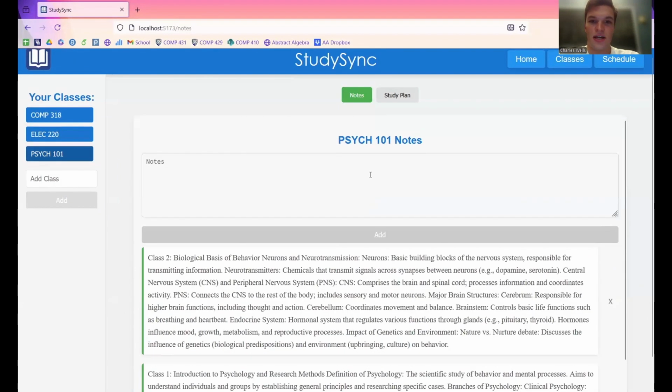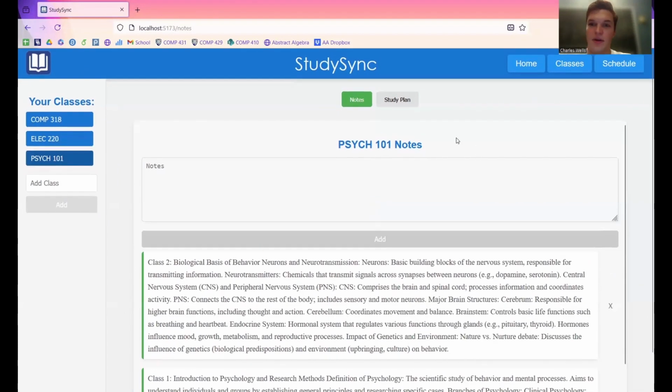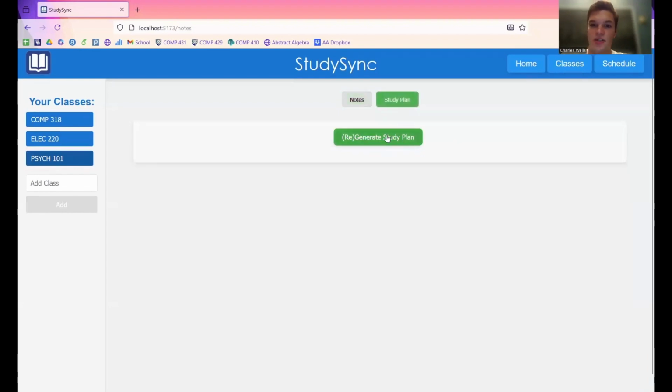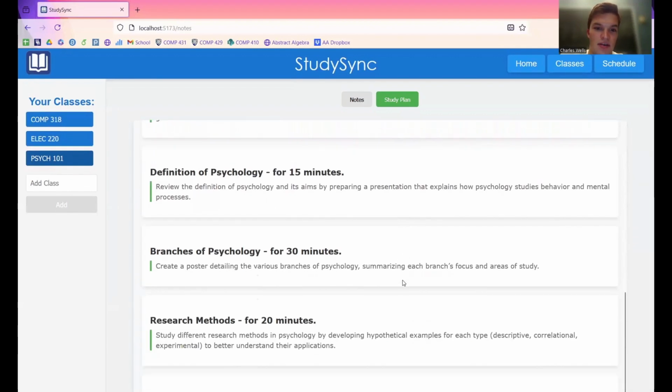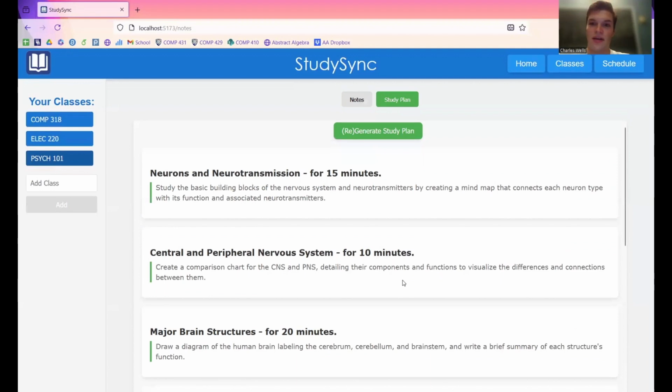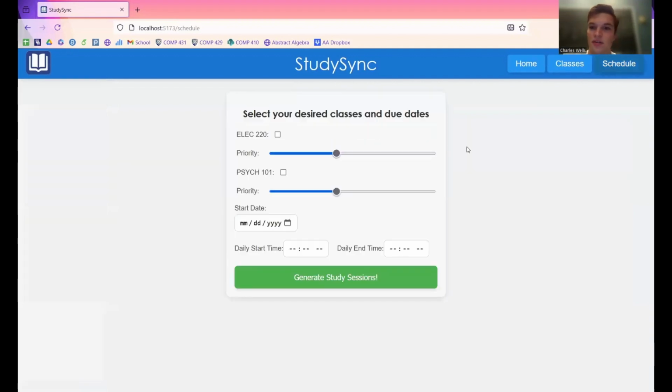So now these 2 classes worth of notes are in our database. And then when I go to the next section, I can generate a study plan based off of my Psych 101 notes. And so now I have all these activities that I can use to study for my next Psych 101 exam. So then we can go on to the next page, which is our scheduling section.